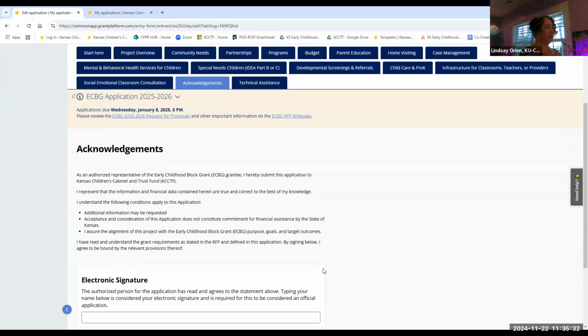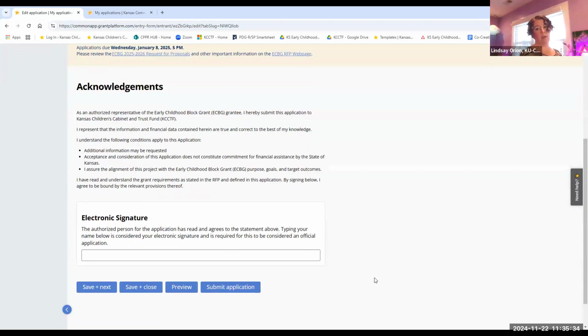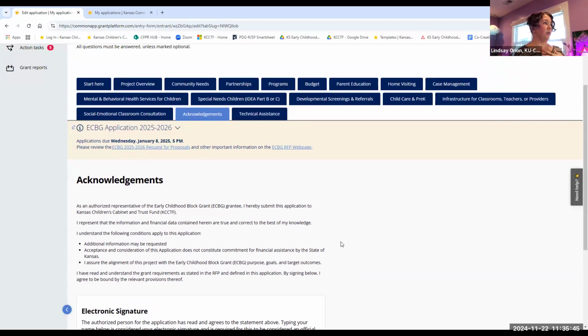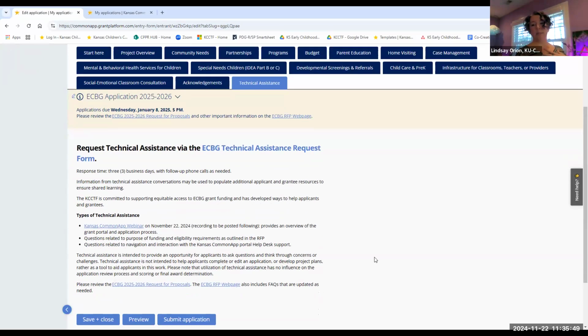The last piece in the application is the acknowledgements, where you'll give your electronic signature to denote that everything in the application is accurate and that you will comply with all of the assurances and requirements for this grant opportunity. And then we also have a technical assistance tab as a reminder for where you can find information to help support your completion of this application.